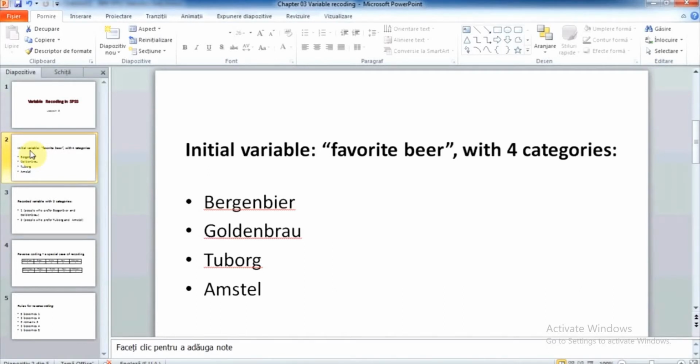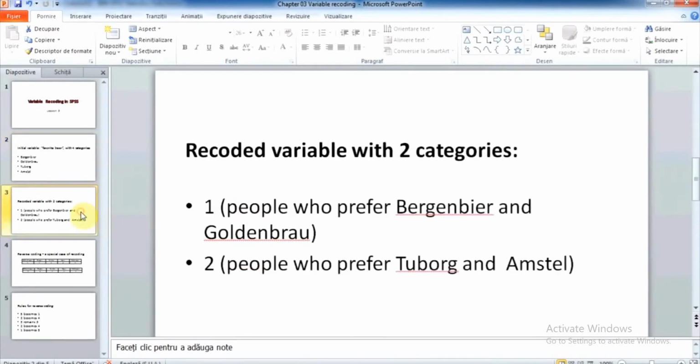The current variable levels are not very useful because those who prefer German beers can be found in 2 distinct categories, Bergen beer and Goldenbrau, and those who prefer non-German beers are divided in other 2 categories, Tuborg and Amstel, a Danish and a Dutch beer. That's why we have to recode this variable and create a new one with only 2 categories. One for the people who prefer Bergen beer and Goldenbrau, German beers, and 2 for the people who prefer Tuborg and Amstel, non-German beers.